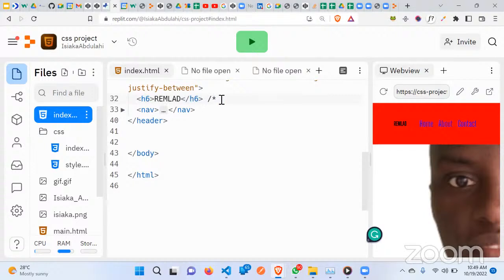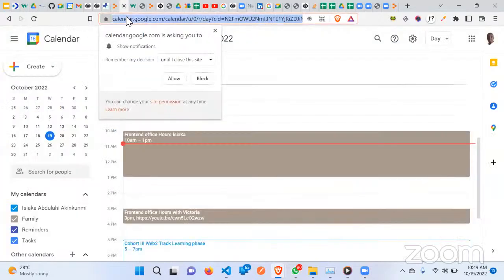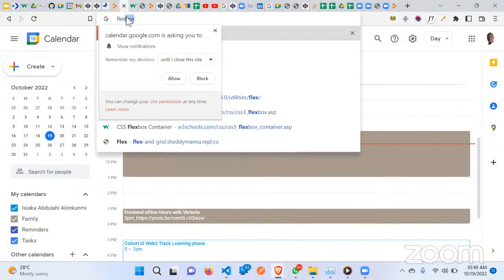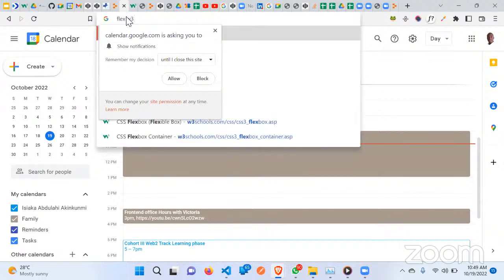I want to write a comment here. So this is a flex item. So this one here is a flex item. And this nav here too is a flex item. Now, both of them are flex items. They have some properties for them. So that will take us to W3Schools. Let me just search flexbox W3Schools.